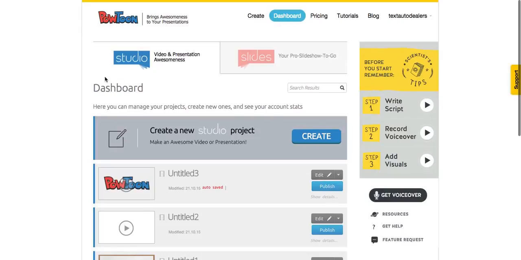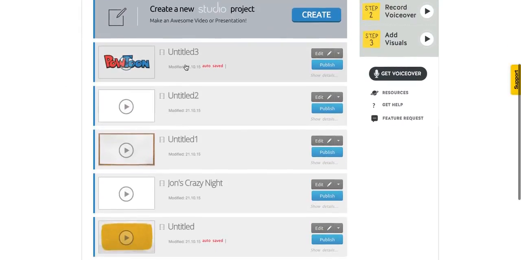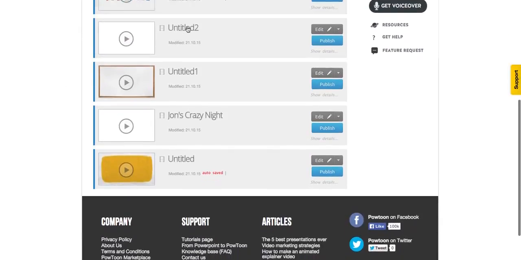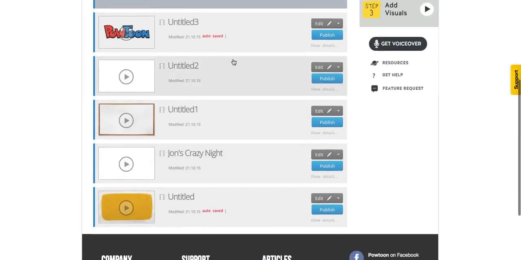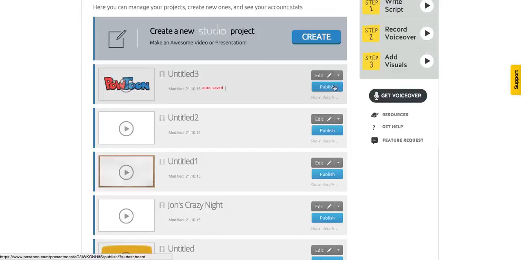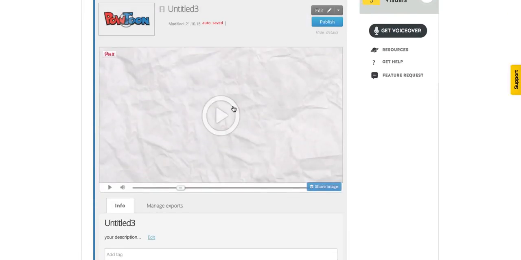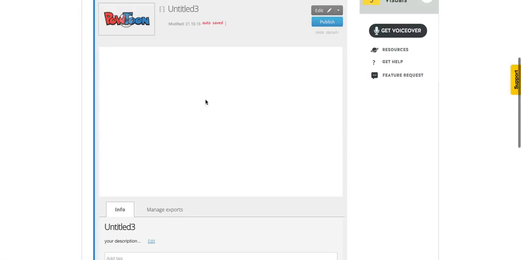The first one is that it has all your projects right here. So whenever you create a video, it'll end up right here in your dashboard, and you can either edit it, publish it, duplicate it, or delete it, and those are your options. You can also select on it and hit the play button, and it'll actually play the video. It'll let you preview it right from your dashboard.